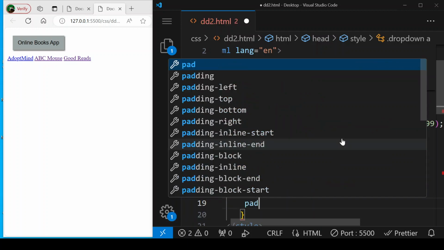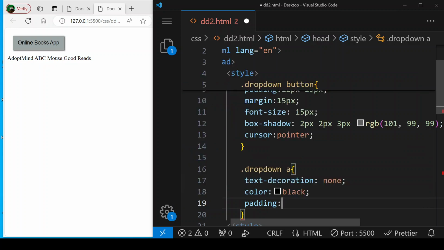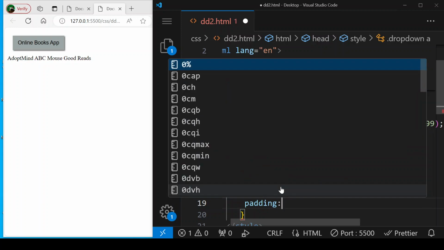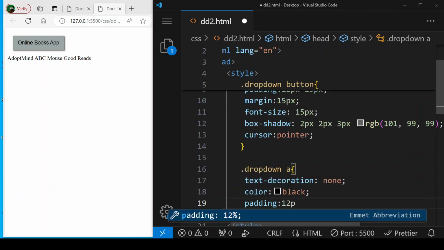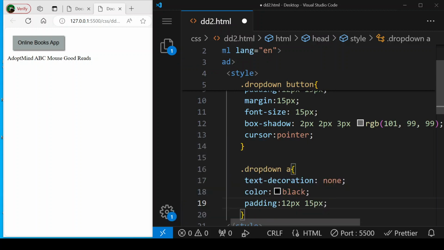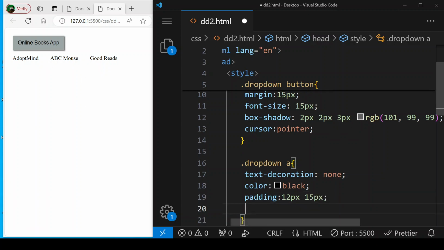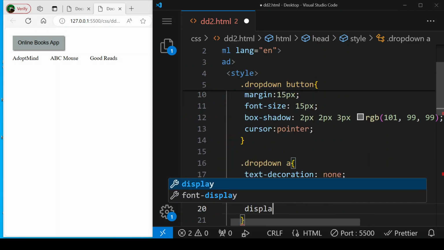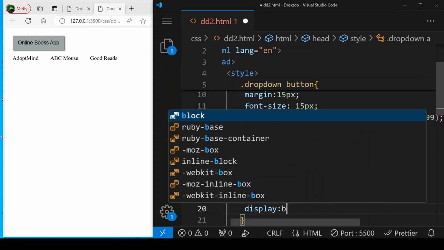Then padding I want to give is 12 pixel and 15 pixel, and now I want to bring it in single line, single column. So for that I'm giving display to block.